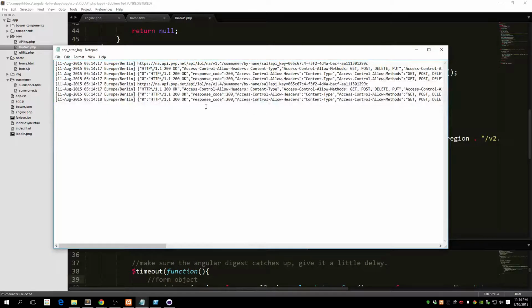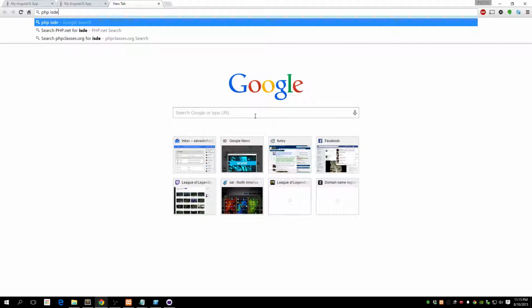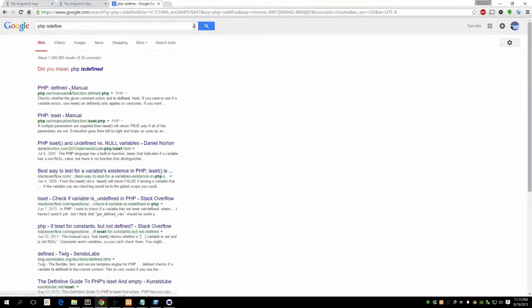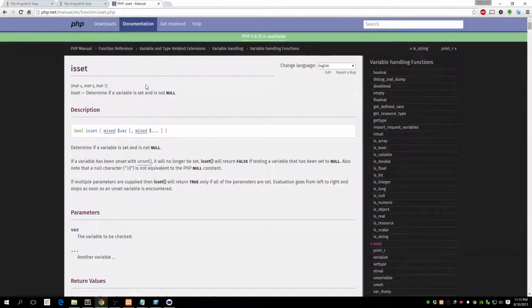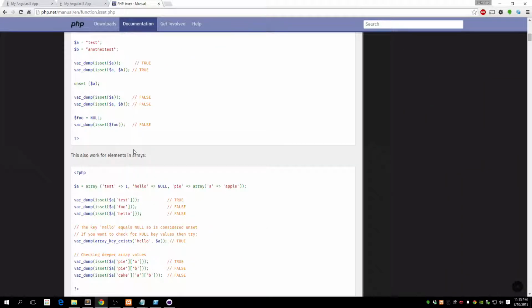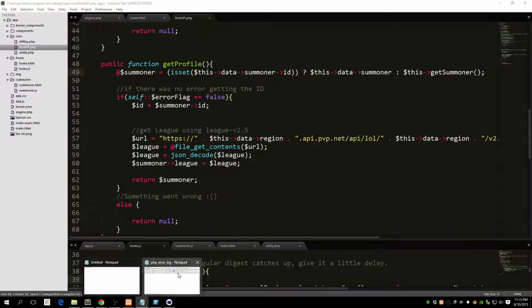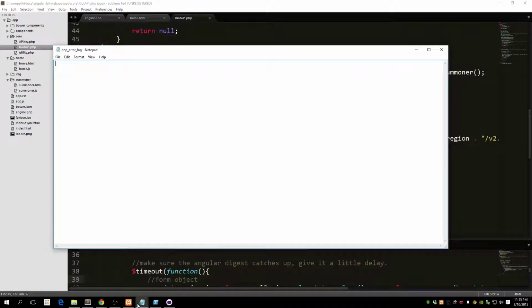That's fine. Let me think about this. So yeah, I made the same call here twice, which is what we don't want to do. So maybe there's a PHP function, maybe I should call it isset. This isset just returns whether a variable has been set or not. But does it work when you're trying to reference an object or a key in an object? Let's try.